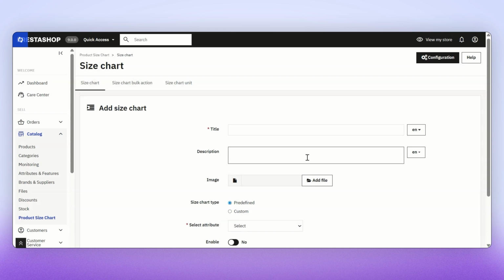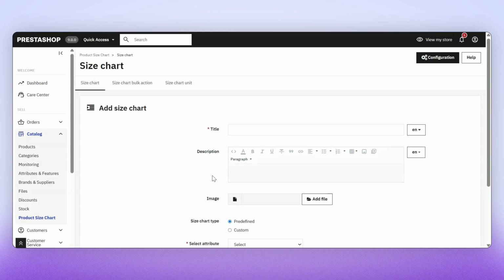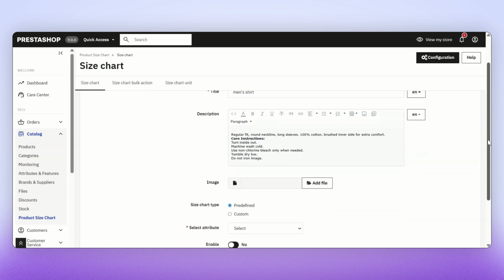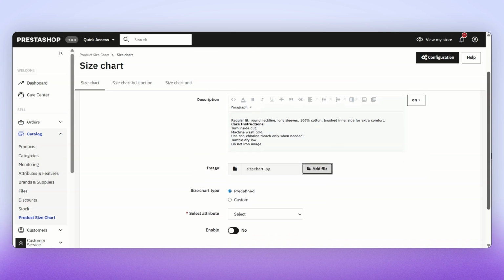This will open a new page where you can enter all the required details to easily set up and manage the size chart. Start by entering the size chart title in the title field, then add the size chart description in the description field. If needed, you can also upload an image in the image field to make the size chart more visual and engaging.